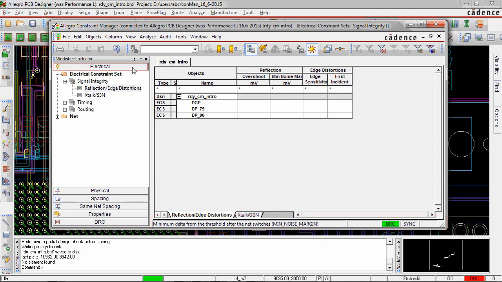On the left side, we have first our domains. There's an electrical domain, which is where you'll set rules for items such as length rules, propagation delays, differential rules, things like that. We'll spend most of our time in the electrical domain.